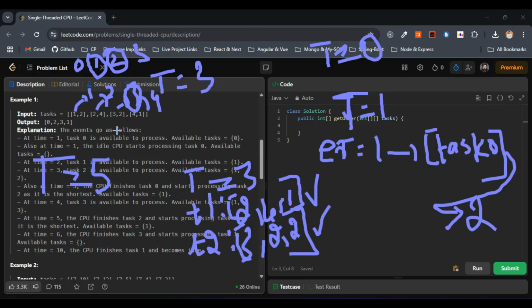Task 3, nothing but 4 1 3, has the smallest processing time. Task 3 means this one, right? We went with task 0, task 1, task 2 and task 3 mainly. So we are considering only task 3. Task 3 has the smallest processing time, so we will pick task 3 and take 1 unit, right?